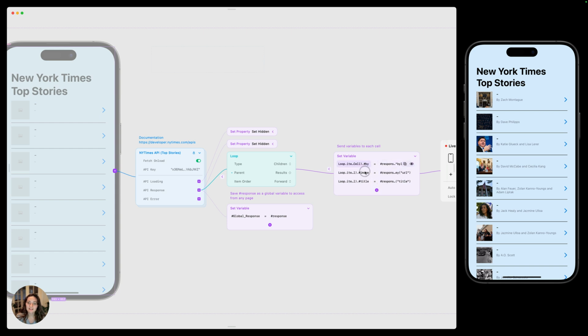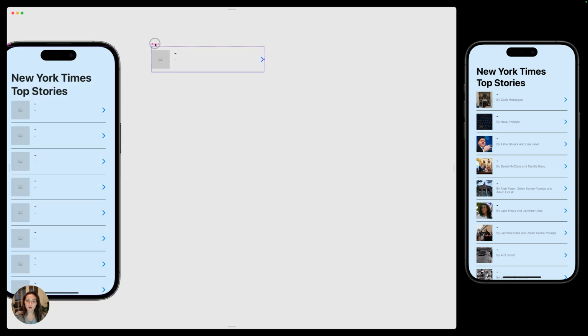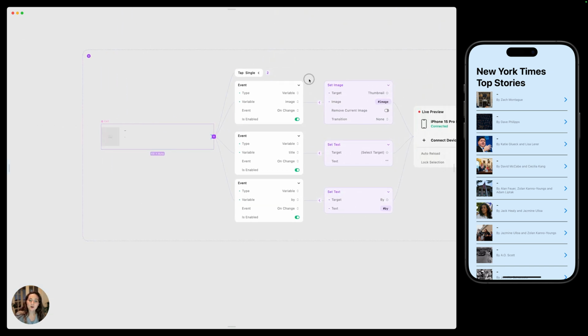Okay, so now that's saving it as this variable, but it's still not updating anything here. That we need to do on the component level. On this main component, and therefore in all component instances, we are listening for these variables to change. And when the image variable changes, we are going to set the image, that little thumbnail there, to be the image variable data. Same thing is true for the byline. And now we need to do that for the title.